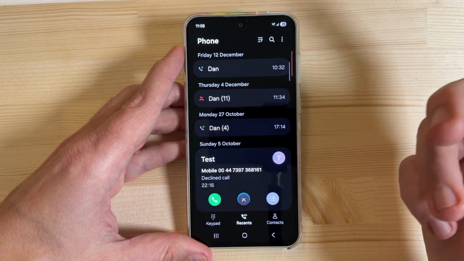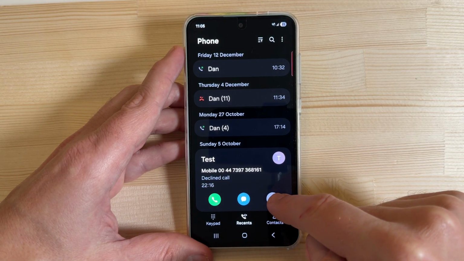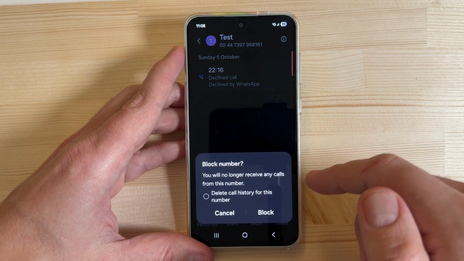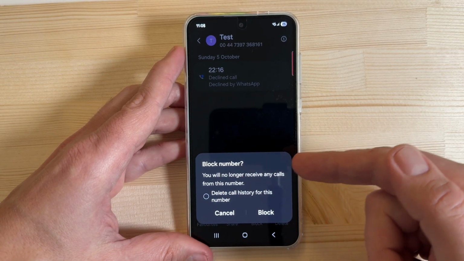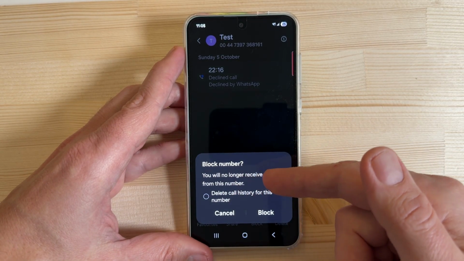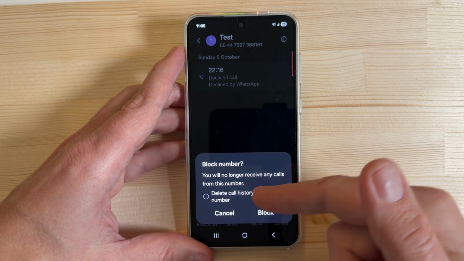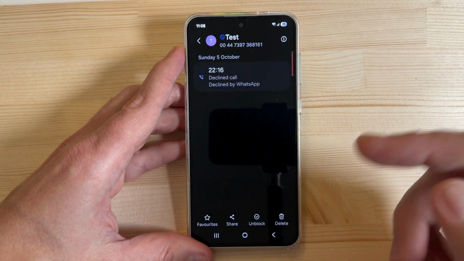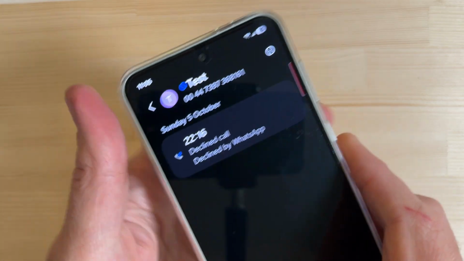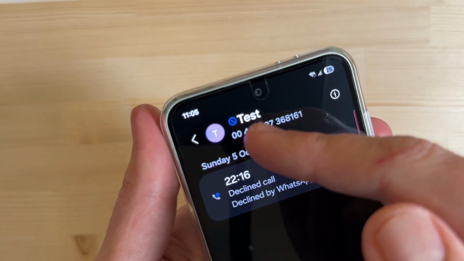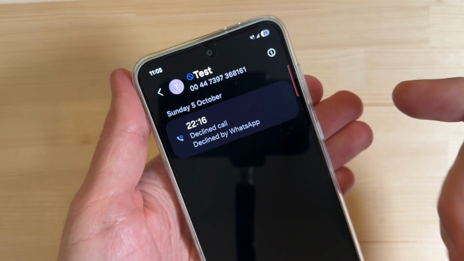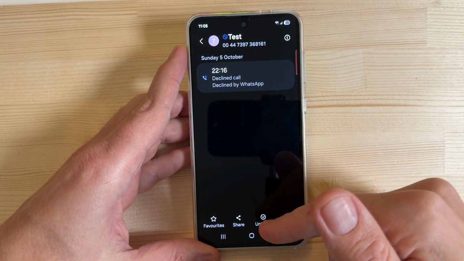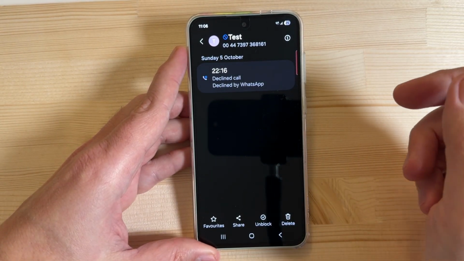Just tap on the color and now tap here on this icon and here we have block. Tap on it and let's read. You will no longer receive any calls from this number, and also you can check delete call history for this number. So to do it, just tap block and that's all. And as you can see now, we have here a little icon that shows us that this number is blocked. You can unblock the number from here.